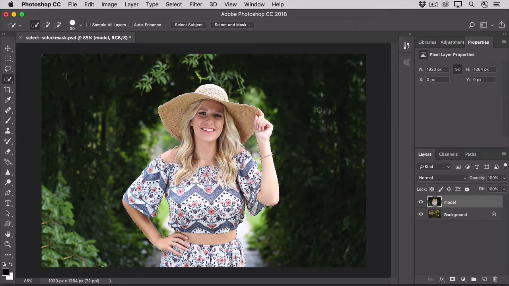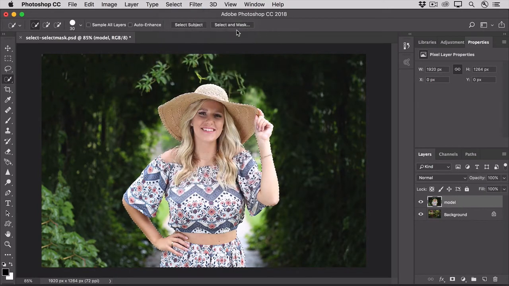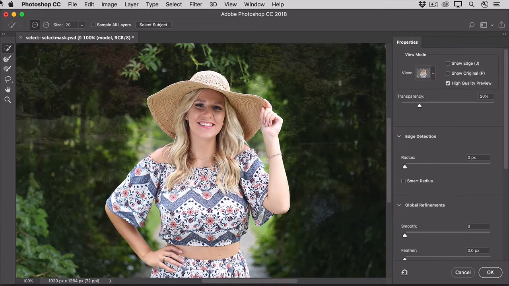So now let's take this selection into the Select and Mask workspace. I'll go up to the Options bar for the Quick Selection tool, or I could go to the Select menu and choose Select and Mask, or I could access Select and Mask from the Options bar of other selection tools. I'll click Select and Mask, and that opens the image into a separate workspace, the Select and Mask workspace.